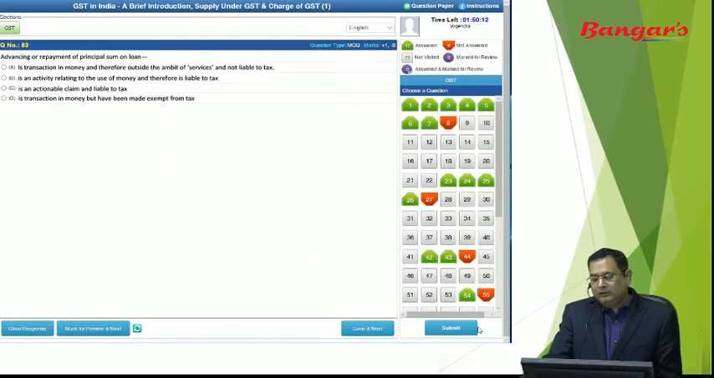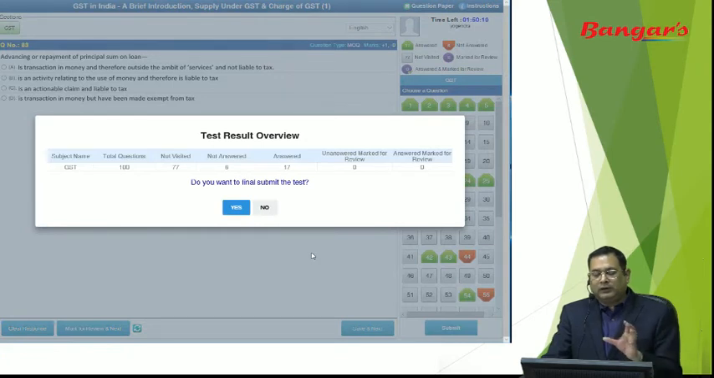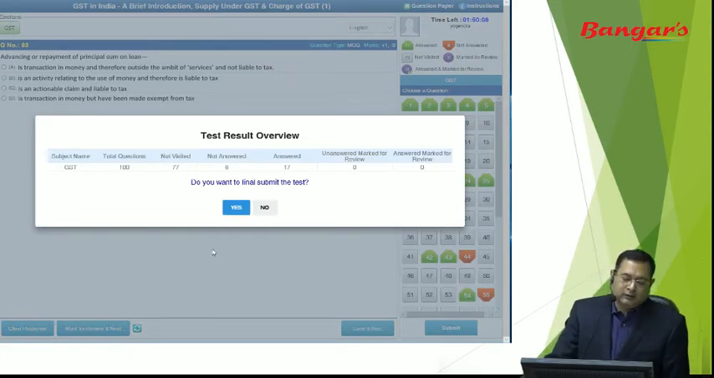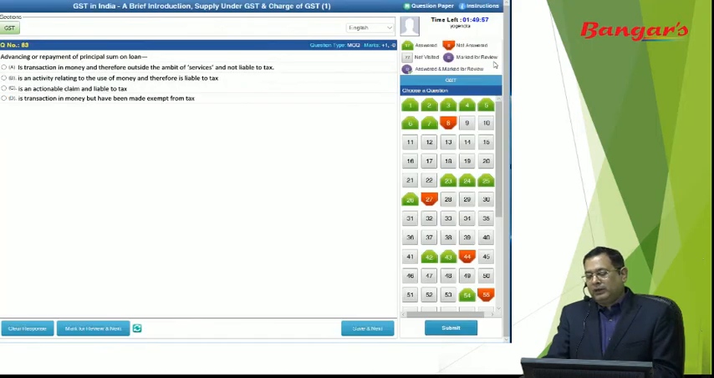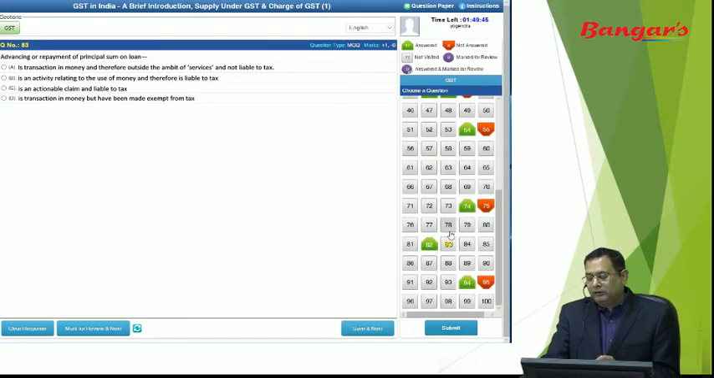And then this way, this test result overview will be there. These are the questions, these are not being visited. Thus, I am showing you how you will be required to attempt the same. And the time duration is also there. That is to be kept in mind. So now 1 hour and 49 minutes are left. And the not visited questions are 77. Not answered questions are reflected in red. These are the not answered questions.